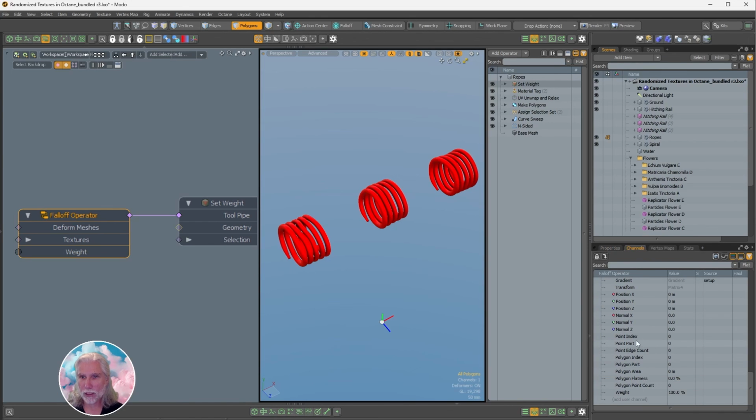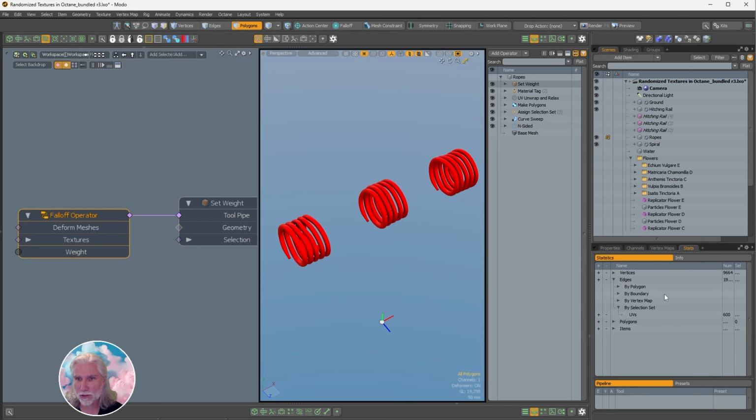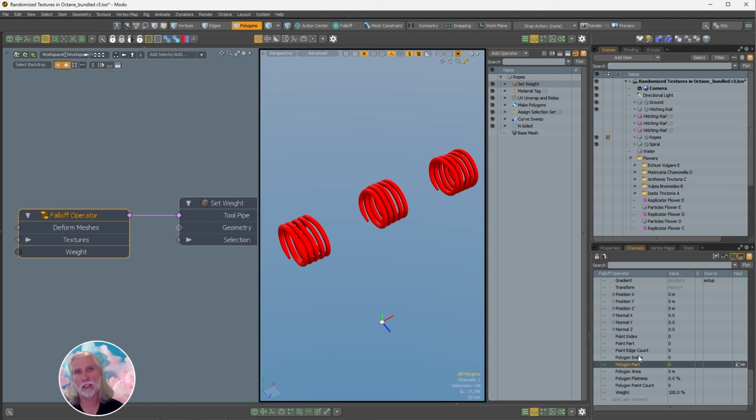We have a point index and polygon part. Now part is polygon island. I know this is a source of confusion, and whoever named this part needs to be punished. Modo has a selection set called a part, which is just a selection set of polygons. You can see it over here in statistics under by part right there. What this means over here in the channels, part actually means polygon island.